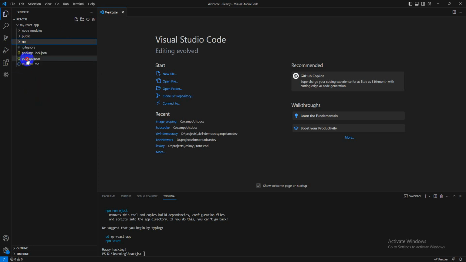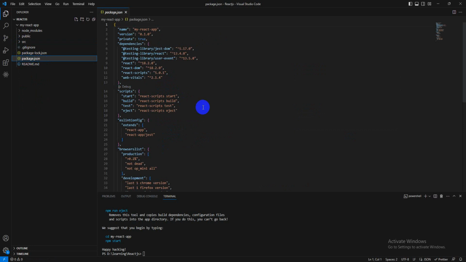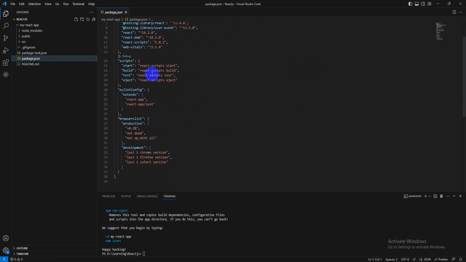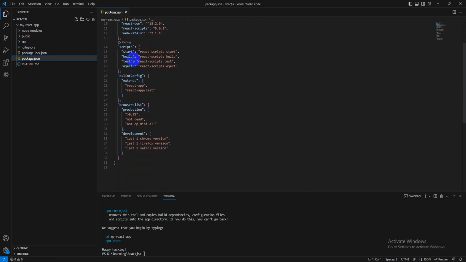We also have a package.json file. In the package.json file you can see our project. Basically, package.json is our project settings file, where we have all dependencies defined, the app name, the app version, and script commands. If you want to run the application, you can simply type the script command start. So we just type npm start.